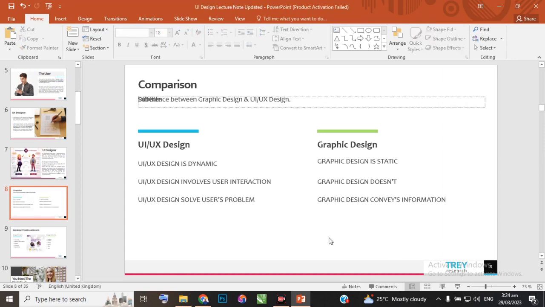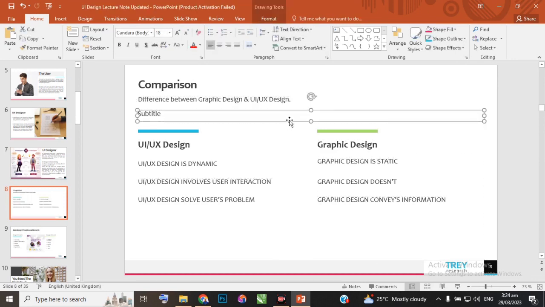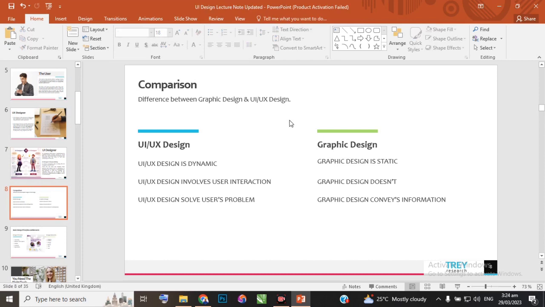All right, so here's the difference. So UI UX design is dynamic, while graphic design is static. I will explain all of this.